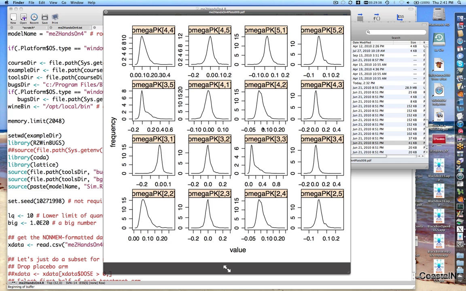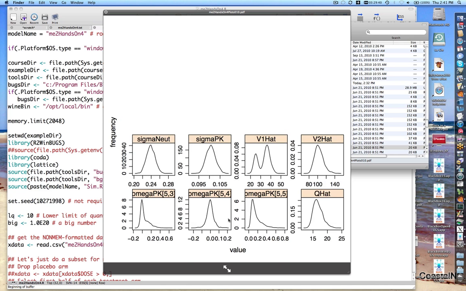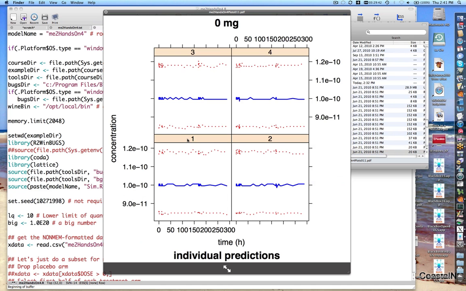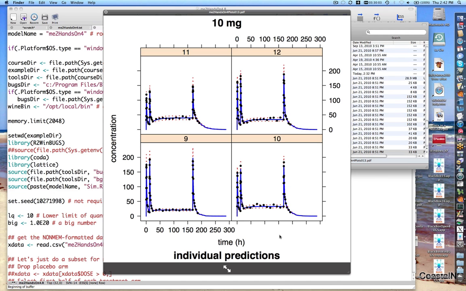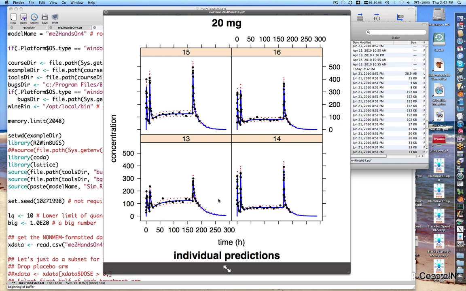And here are our usual marginal posteriors. Now we're looking at the PK predictions, which are individual predictions. Not surprisingly, for the zero dose it's kind of meaningless, so let's move on to the different dose levels. We've got our 5 milligram dose, and in terms of fitting the data, things are pretty clean. We just haven't done a good job of estimating a couple of the parameters.